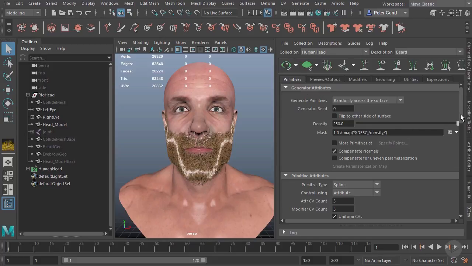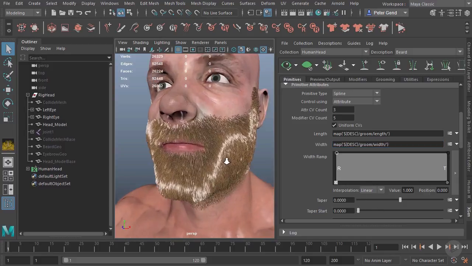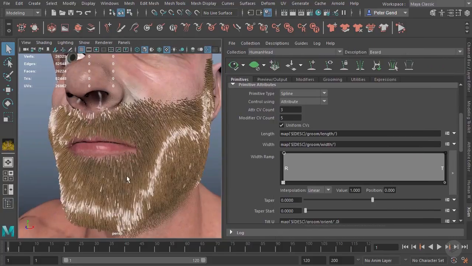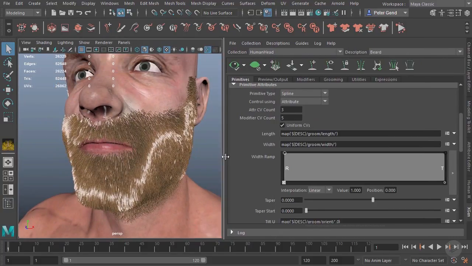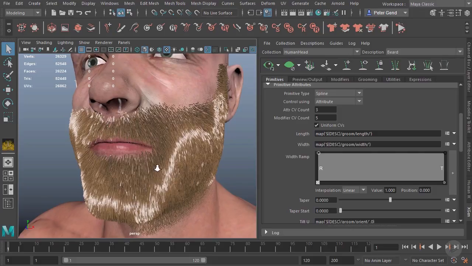I'm going to go ahead and drop down a little bit over to my length and width. Now notice both length and width have expressions in them. That's because they're connected to our grooming utilities. So we don't want to touch these, but what I can control is this ramp and this taper over here. So let me go ahead and give myself a little bit more space here. Right there. And I'm going to come over here and turn on Update Preview Automatically.